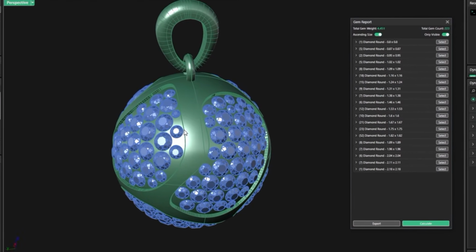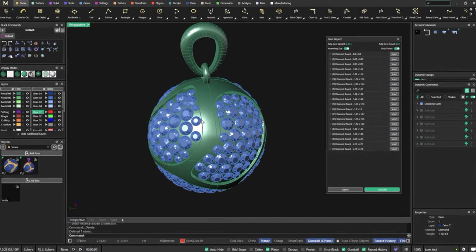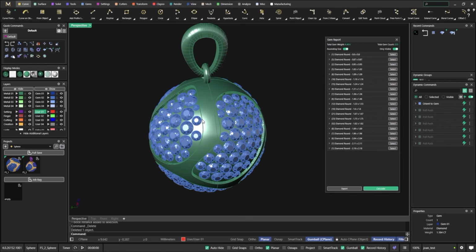And that's it. With a single Orient Gem command, you can replace every stone in a pavé piece with gems that match your real-world proportions.